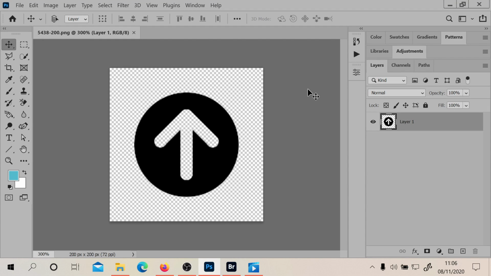In this video we're going to be looking at how to remove the checkered background. So here we've got an image with a checkered background. Now there's two types of checkered background that you might see, and you first really need to work out which type of checkered background you're dealing with.